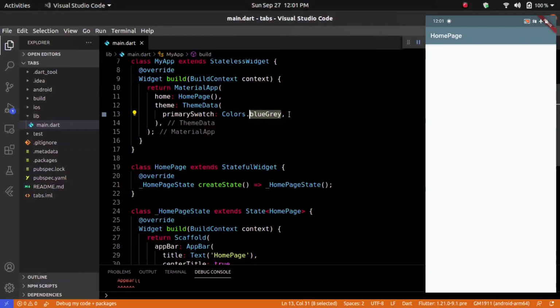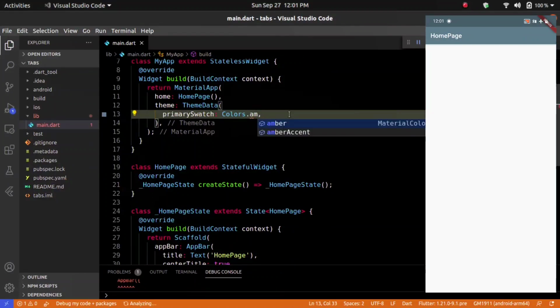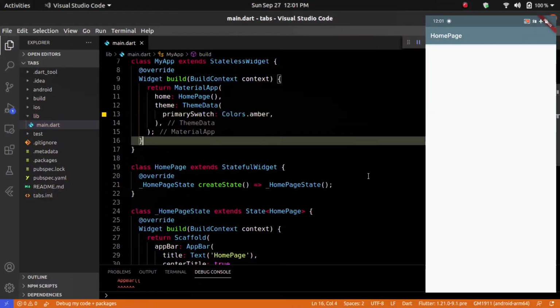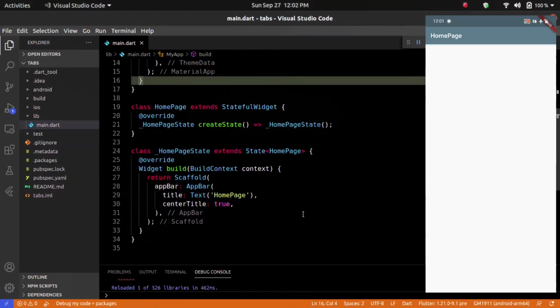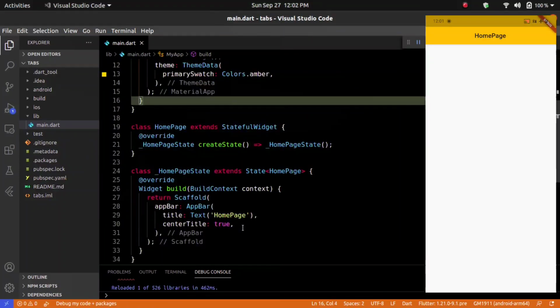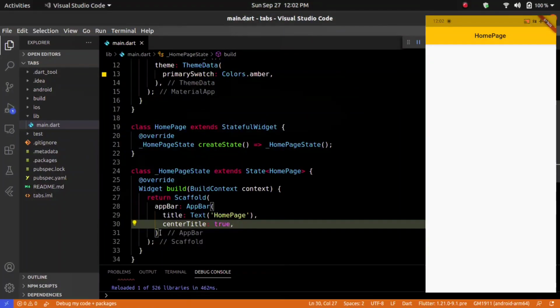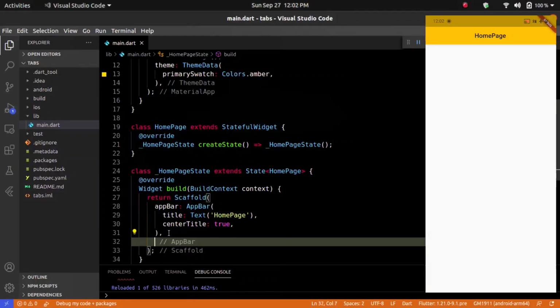This blue gray color is quite weird, so let's change it. Instead of this, let's take amber. The amber is fine now. Okay, it's looking good now. Let's create our home page body.